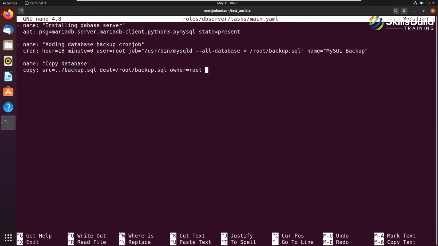So owner is root and group is root. And let's not allow anyone else to read it or write it. So mode will be 0600. Okay, so now we have three parts of our task.